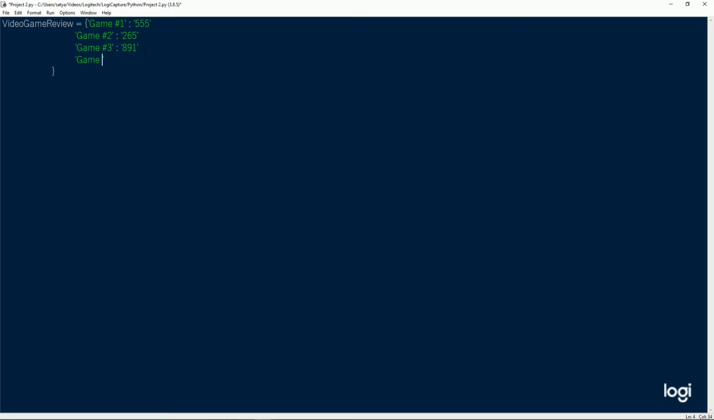And last but not least, game number 4. And let's make this positive reviews of, maybe it's not really that much of a popular game, so let's just make it 1, 2, 3. There, that's pretty much simple and easy.